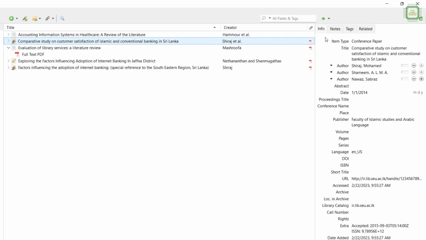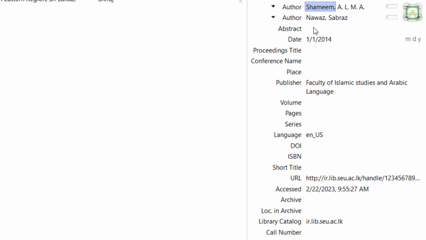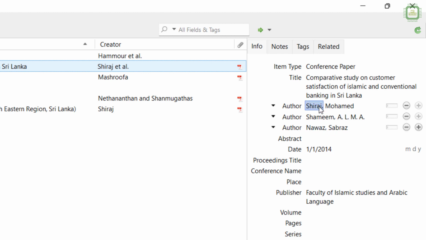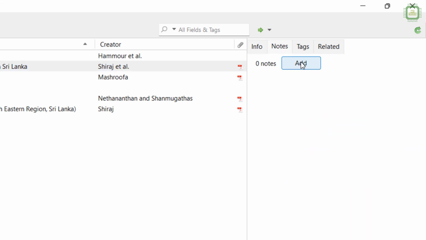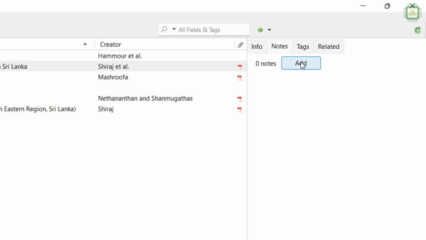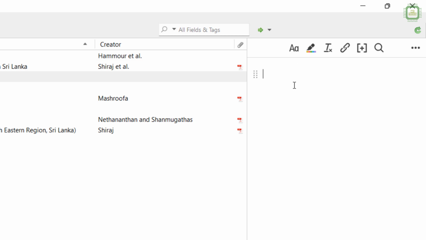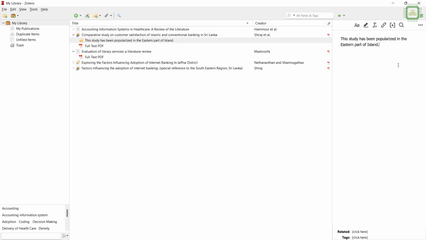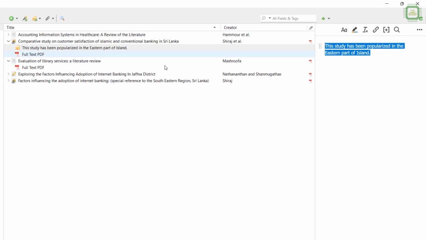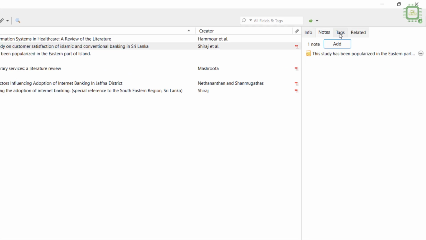The first thing you can see in the items pane is info. There you can see all the metadata about an item. Next you can see the notes. We can add a note about a particular research paper. I'm going to click on this add button, then we can type a note. So there you can see all of the notes that you're adding here will be saved as a child of this item. Next one, you can see the text.